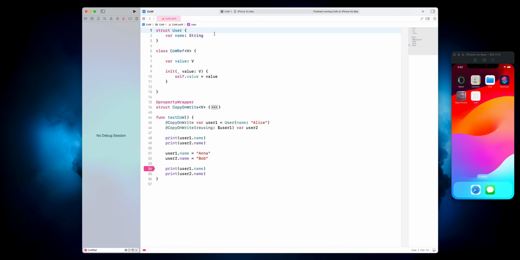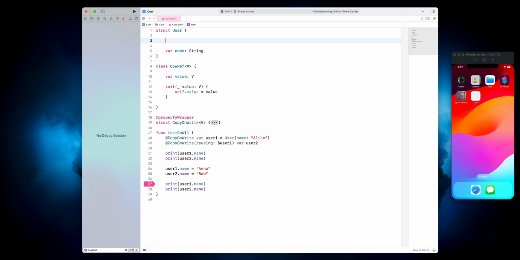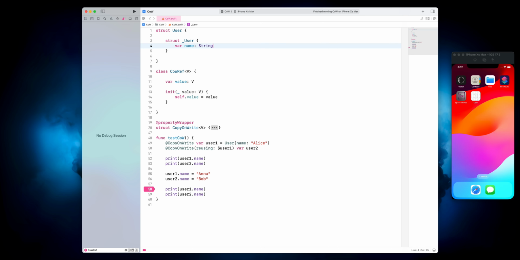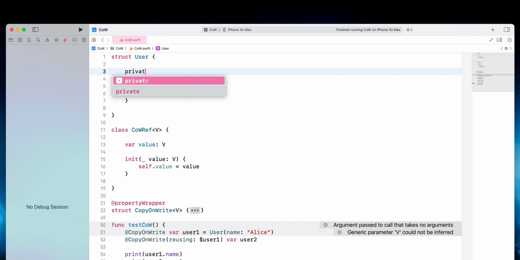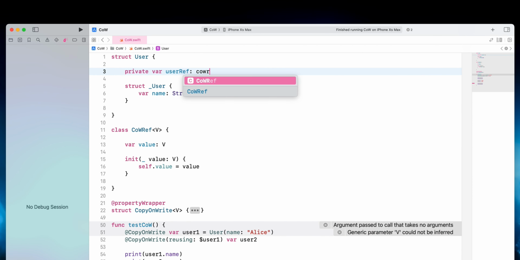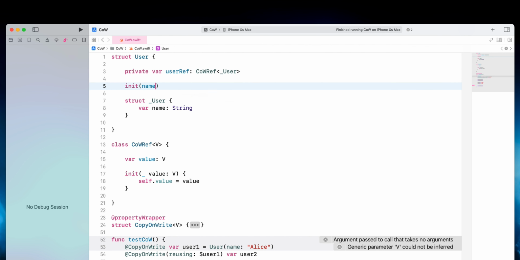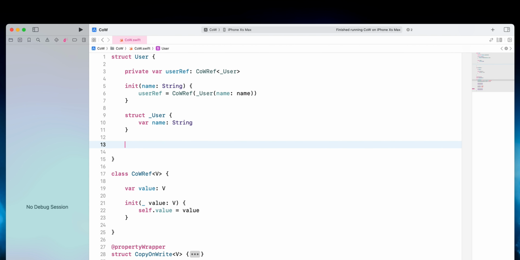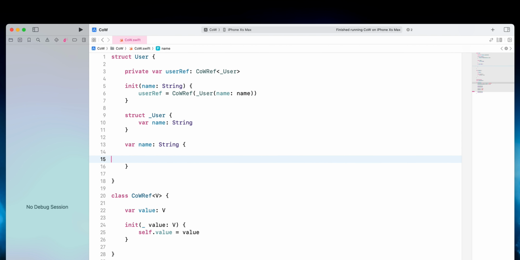So let's go ahead and update our user struct to encapsulate the copy on write mechanism. I'll create an internal structure that holds the actual data, and the existing user struct will provide the interface and the cow implementation. Just as before, my data will be wrapped in a reference object. The initializer will take just a name parameter and create both the internal user and the reference behind the scenes. It will also expose the name as a computed property.